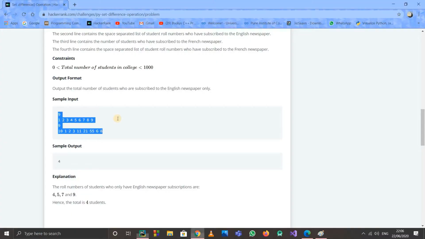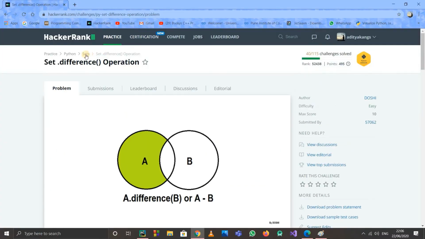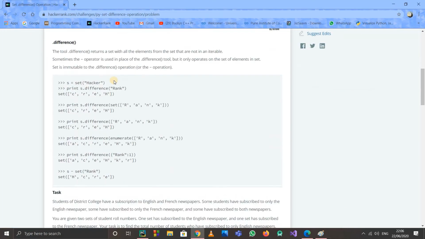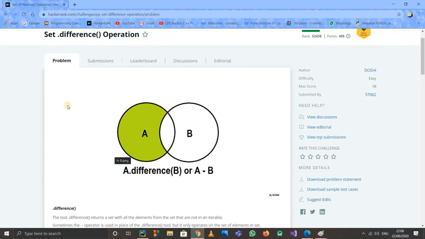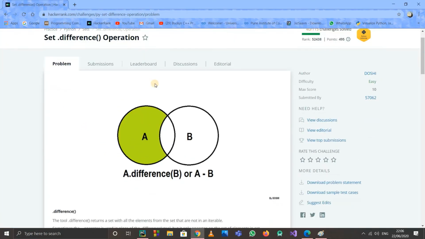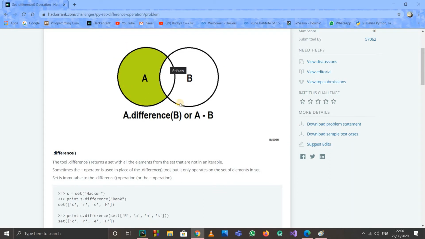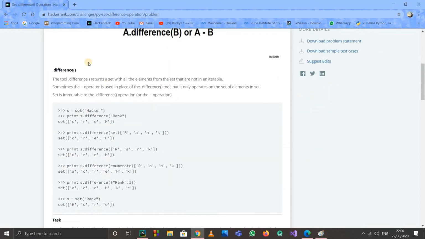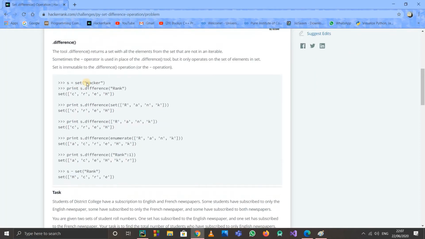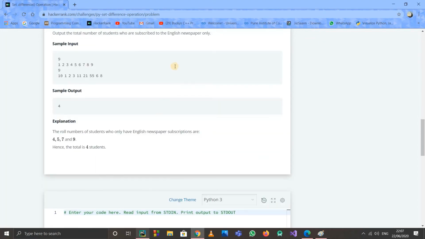So see, what is this problem? This problem is in set theory. Sets in Python, we have to understand what sets are. For that we use the name of the problem, set dot difference operation. What does set dot difference operation do? It takes A and, see, this is the syntax, it just uses A minus B. That's what it does simply. See this example, hacker and rank. It took the elements that are there in hacker and that are not there in rank, and printed out those elements. That's what we are supposed to do.